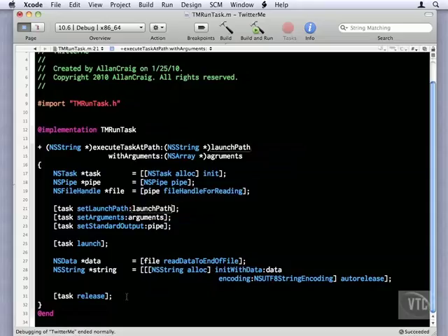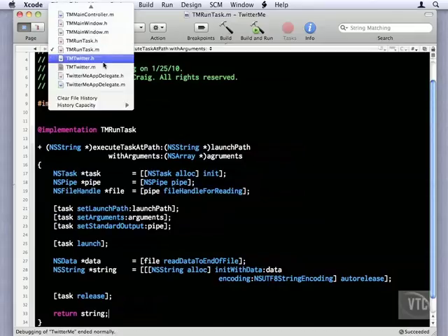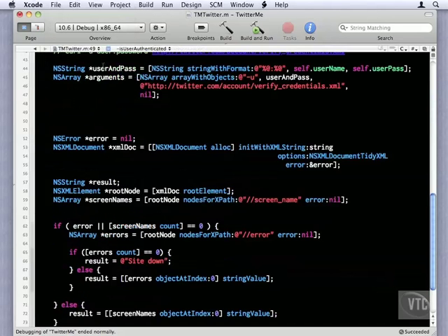And the other thing we need to do is return the string, because this method returns a string. And so we say return string. Now we don't have to worry about memory here because we're already auto-releasing the string at the same time we create it. This is all the work we need to do to this class. So we'll save this, and we're going to go back over to our TM Twitter class, and we're going to set this class up to use that method.